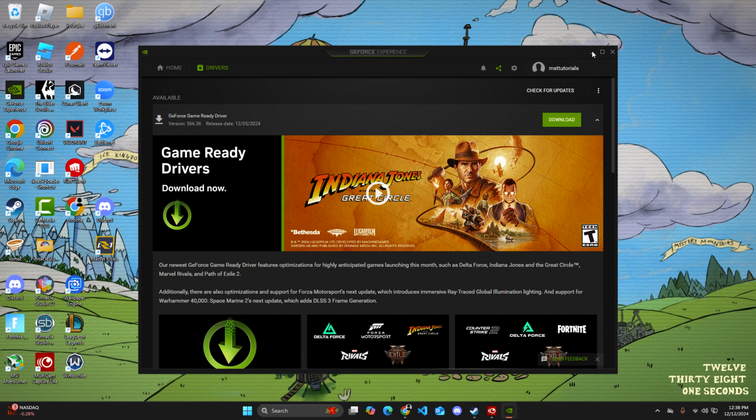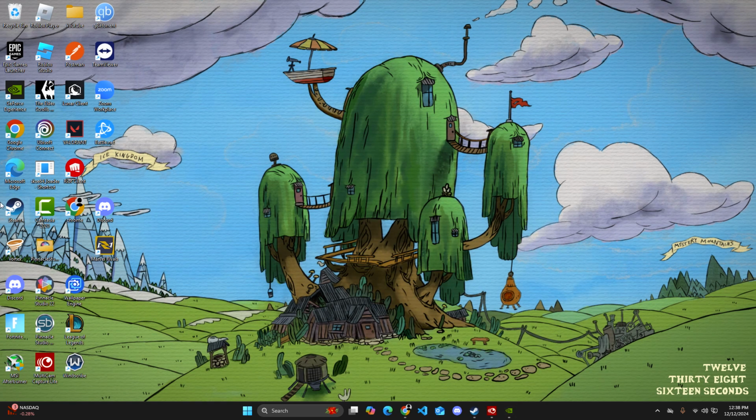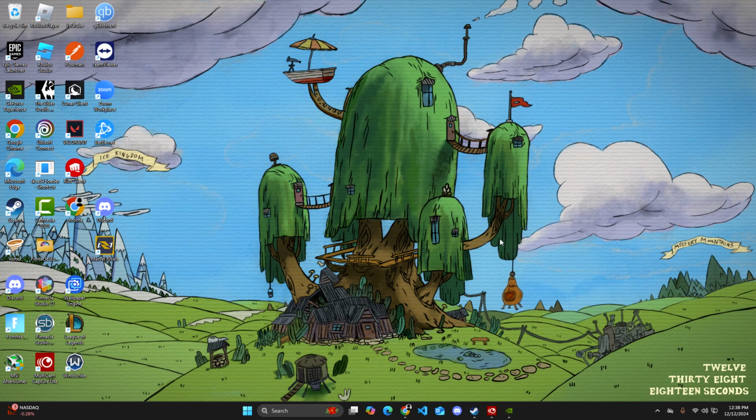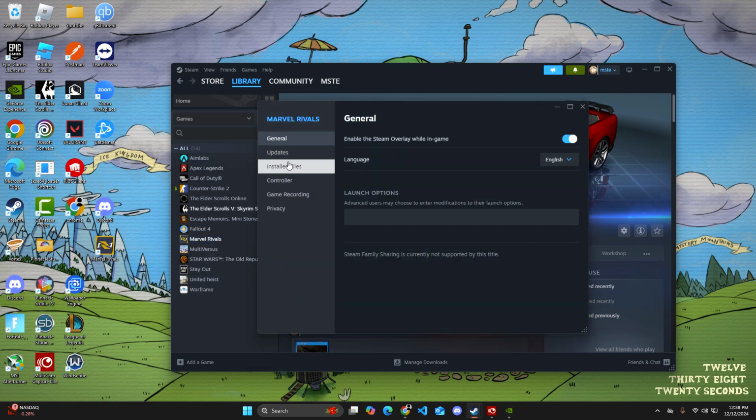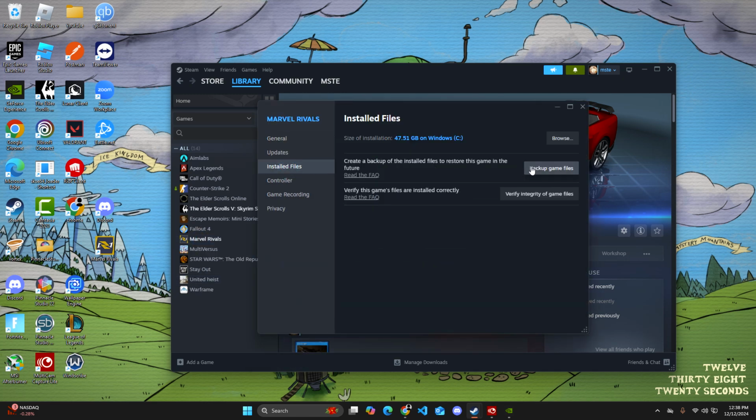Another method, the second method you guys can do, is go over to Steam or wherever you have it installed from. So Epic Games Launcher, Steam, doesn't really matter. Go over to Marvel Rivals, right click on it and hit properties. From here, go over to installed files. From installed files, go ahead and hit verify integrity of game files.